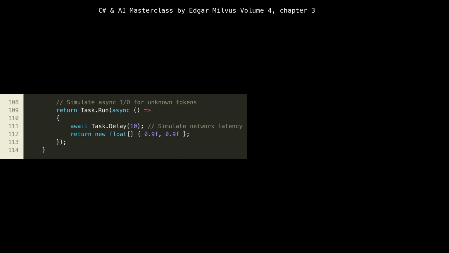If the token is not found in our _embedding cache, lines 108 to 114, we simulate an asynchronous I/O operation. We use Task.Run to offload this work to a thread pool thread, and Task.Delay(10) simulates network latency or a call to an external LLM API. The key here is that this path necessarily involves asynchronous work and therefore a Task allocation. The Task approach is perfectly suited for truly asynchronous operations. The ValueTask optimization we'll see next only applies to the synchronous, cache hit, path, not to these genuine asynchronous operations.